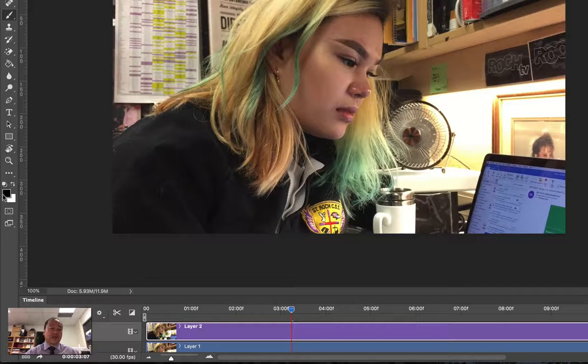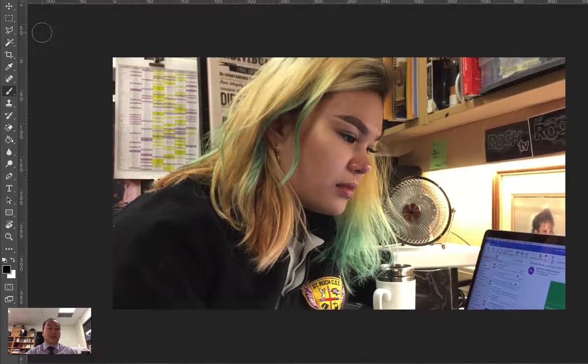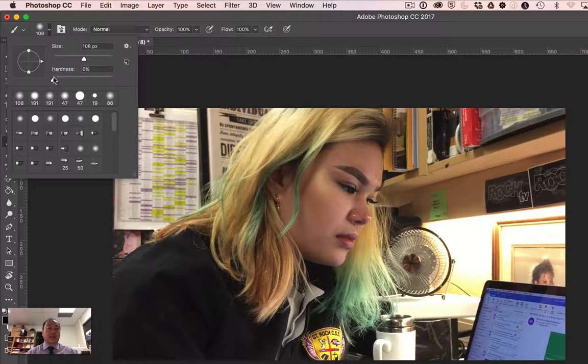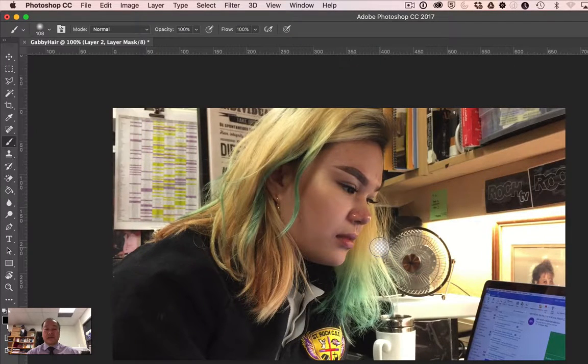Make sure that your color is black. If it wasn't set at black, the easiest way to do it is to click the default colors and just reverse like that. And then use the paintbrush. I selected a paintbrush with the hardness turned all the way down and a decent size so you get a good feather at the edge. And then all you have to do is just start painting. And I'm just going to paint over.